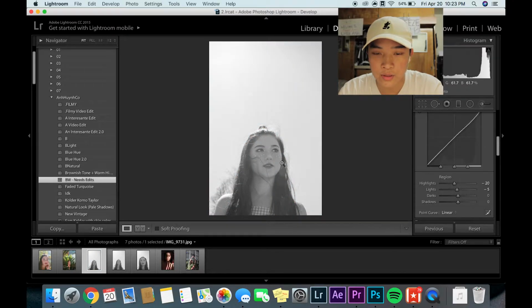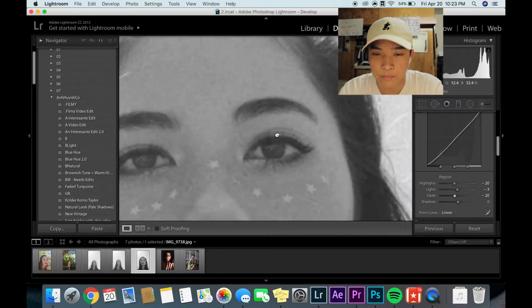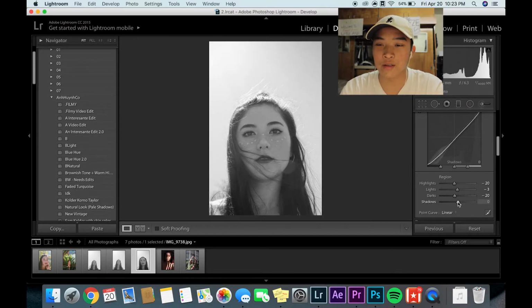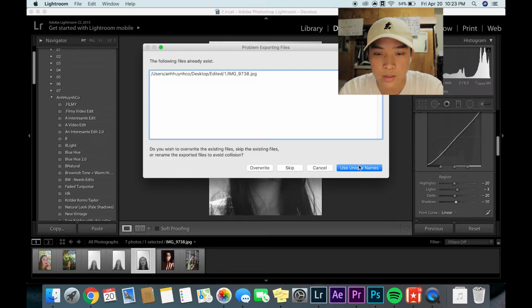I think this one is okay because it's further away, so I want it to be more faded. For this one I want her to pop out more, so I'll turn down the darks and make her more contrasted to the background. So I think this is good enough now, so I'll export this.